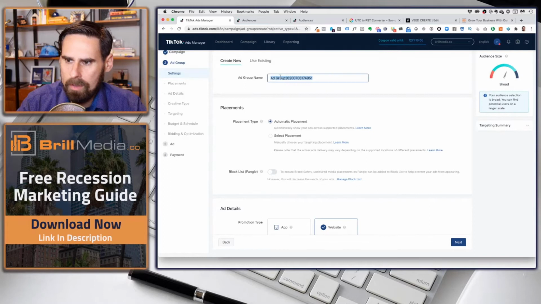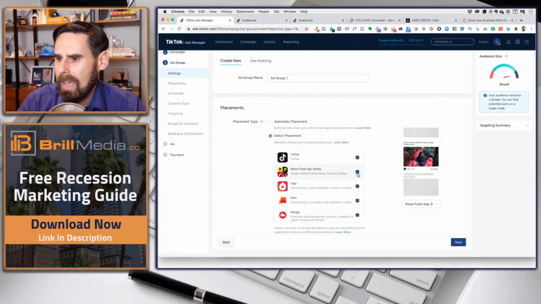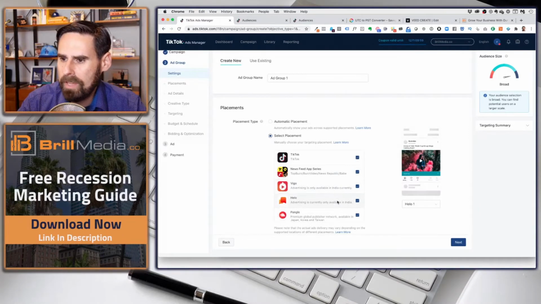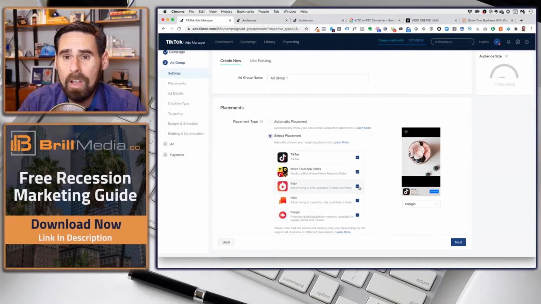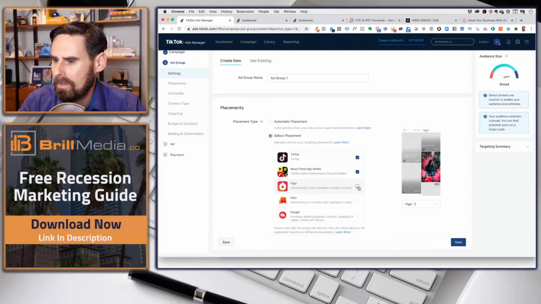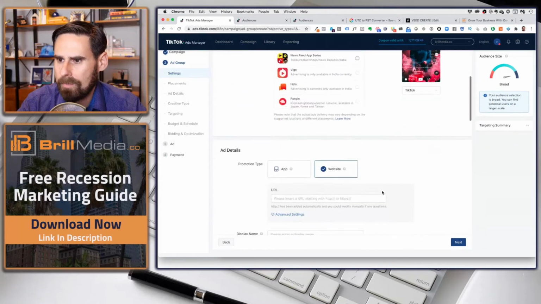And then we're going to call this ad group 1. We're going to talk about the placements. What's cool here is I can run the ads on these other platforms, Vigo, Hello, or Hilo, Pangle. These are all platforms that are owned either by TikTok or they're integrated into this ad buying interface. I can also buy in these other places as well. I'm not interested in that. I just want to buy ads on TikTok.